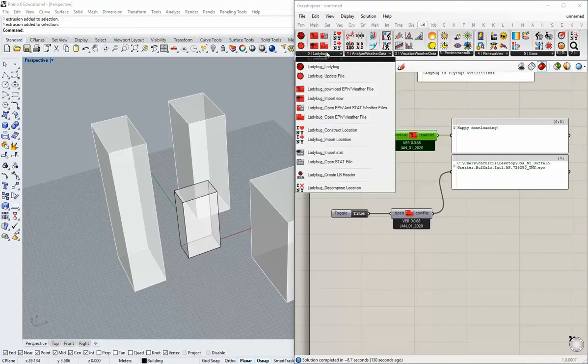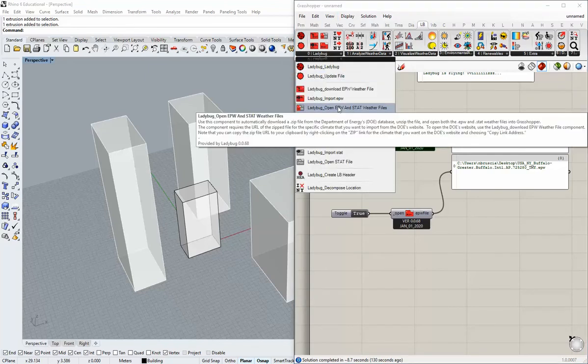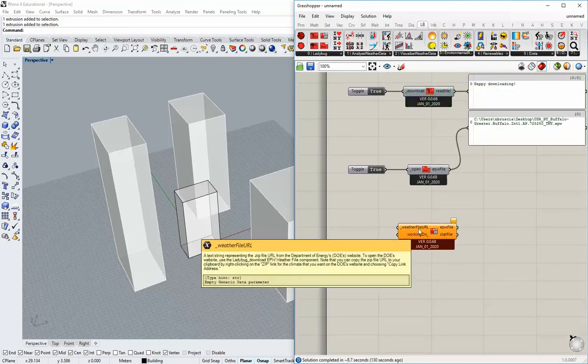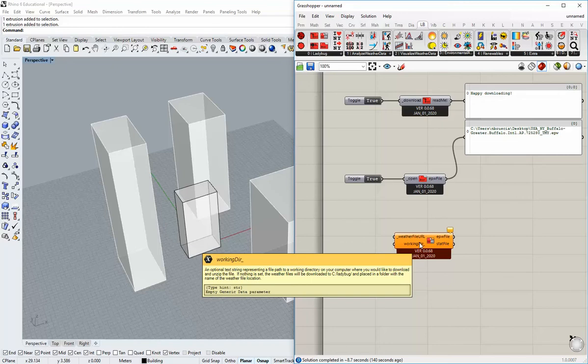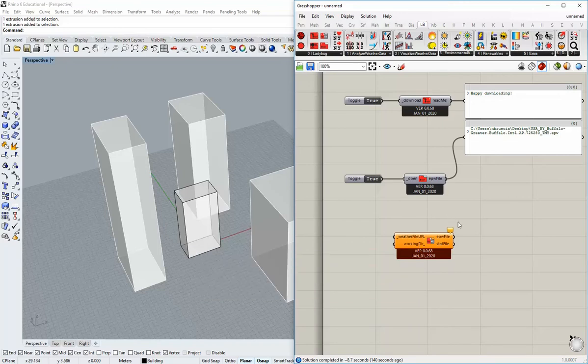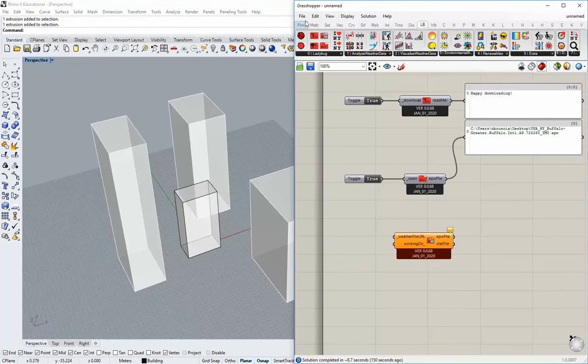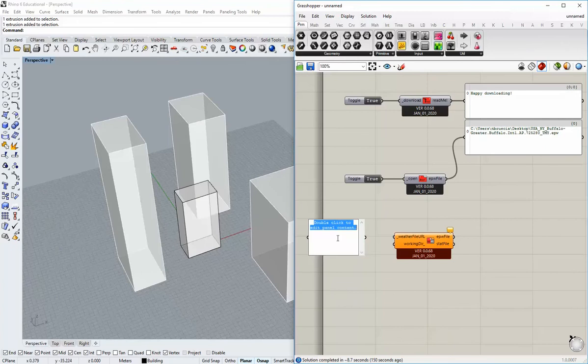grab the open EPW and stat weather file component, the one that we ignored last time. And this time it's going to ask you for the weather URL. And this is kind of nice. So what we can do in this case is we can head back to this map. We can right click on the download DOE and we can copy that link address. All right. And then we can grab a panel and we can paste it in there and we can pop it in there.